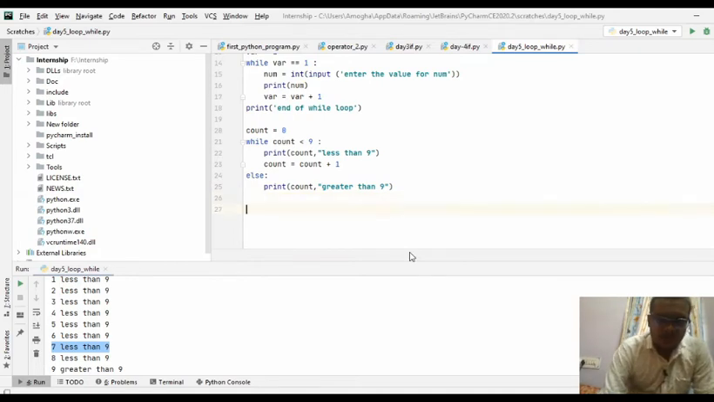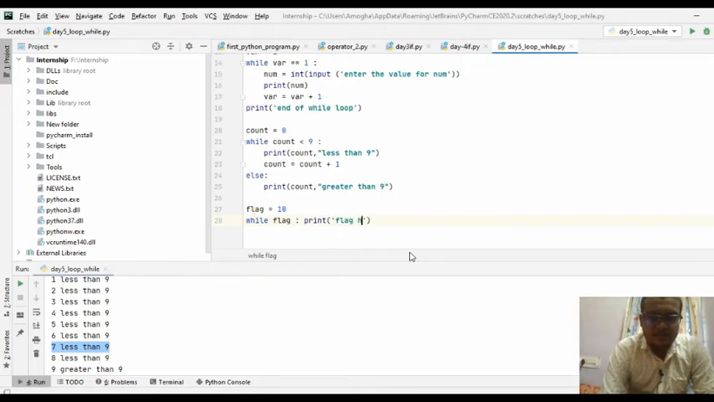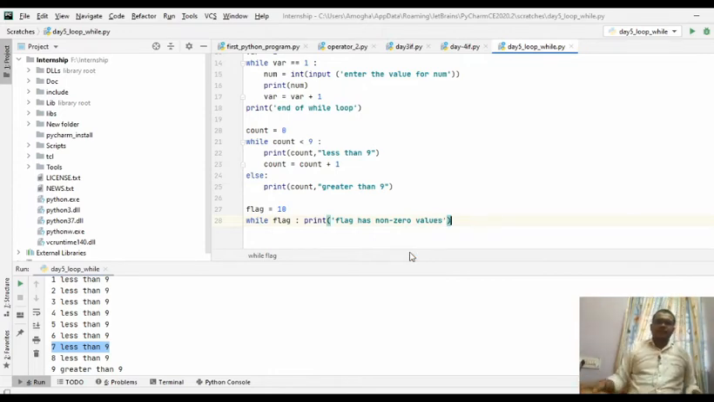So now I am giving a variable called flag. Flag is equal to 10. I am checking whether this flag is true or not. If it is true, what you are going to print is flag has non-zero values. It will never come to the else part here.